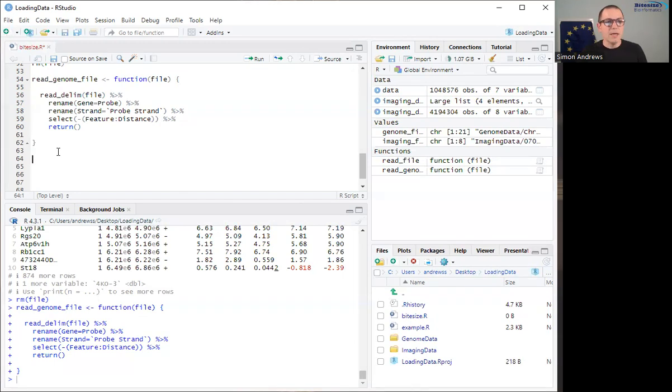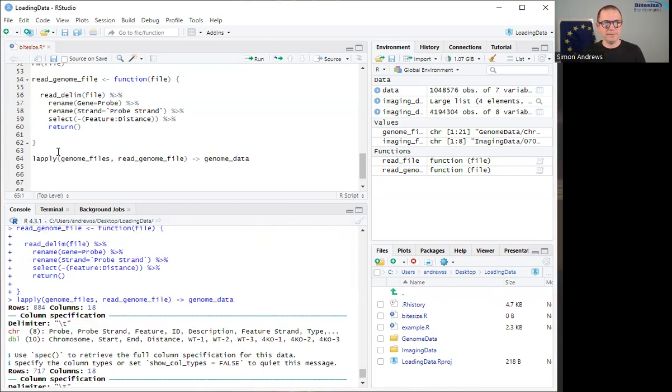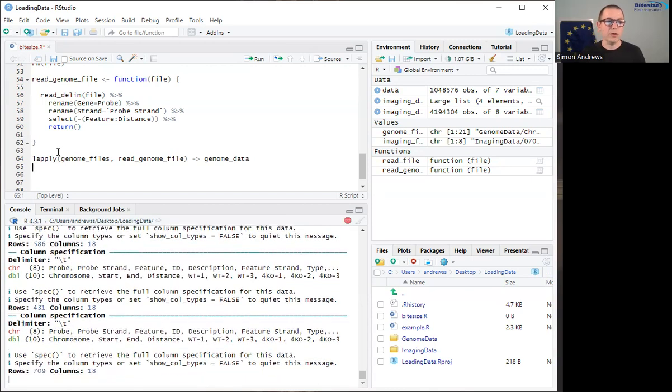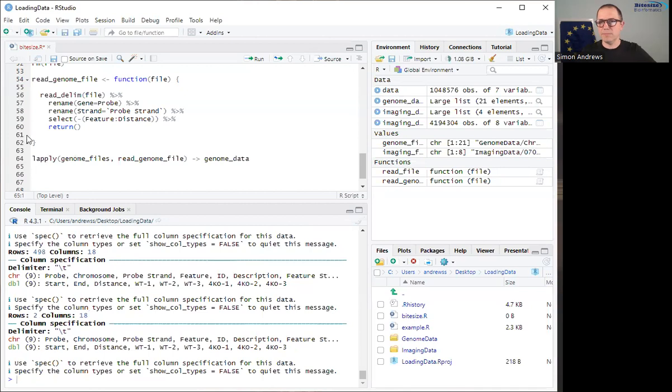Okay. Now we're into the same process as before. So I'm going to use my lapply. I'm going to do lapply across my genome files, and I'm going to use my read genome file function. And that will go into the genome data, which will be a list. Okay, so it's going to go through all of the chromosomes. It's a bit more data this time. There's what, 21 data sets in this. Okay, but again, same problem sorted. We now have a list of 21 elements.